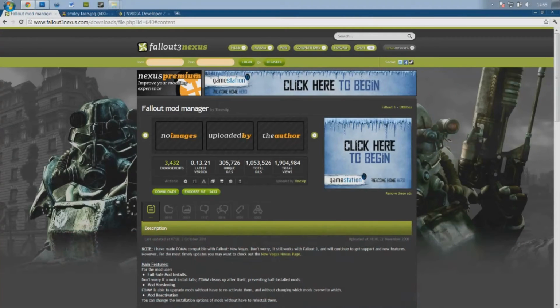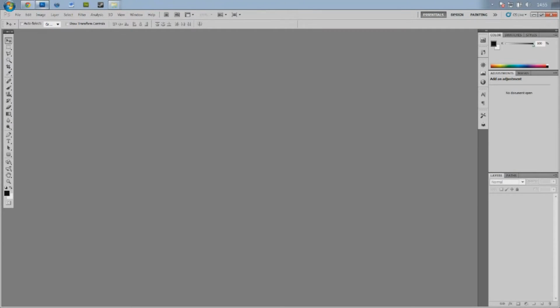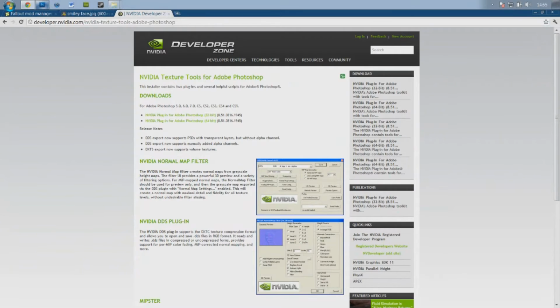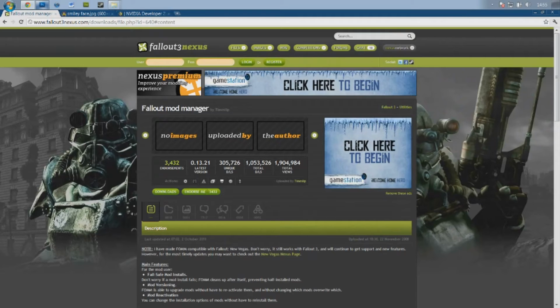First things first, you're going to need to get yourself a copy of Fallout Mod Manager, which I will leave a link to in the description. Secondly, you're going to need a program such as Photoshop. I'm using CS5 for this. GIMP will work, but there's a specific thing you'll need, I'll show you now, that you might not be able to find for GIMP, and you need these Nvidia texture tools for Adobe Photoshop. I will leave a link to these in the description as well. Download these, either the 32-bit or the 64-bit, depending on your operating system. I'm using 64-bit personally. Now, once you've downloaded those, install Fallout Mod Manager, don't load it.